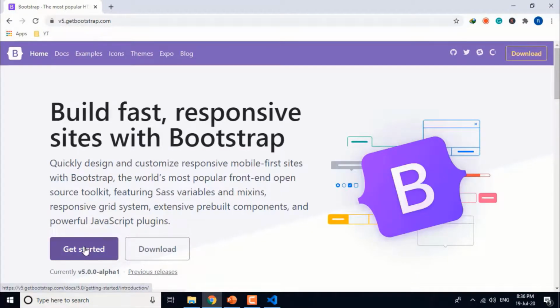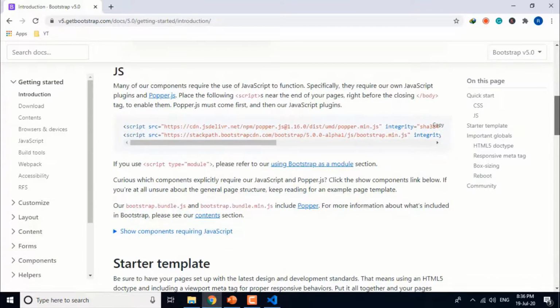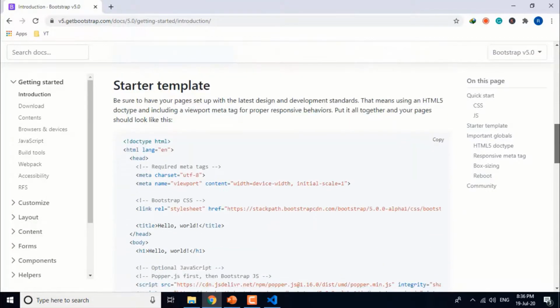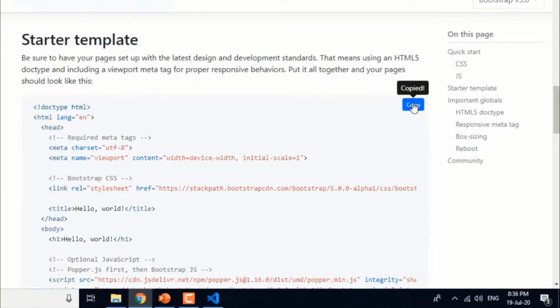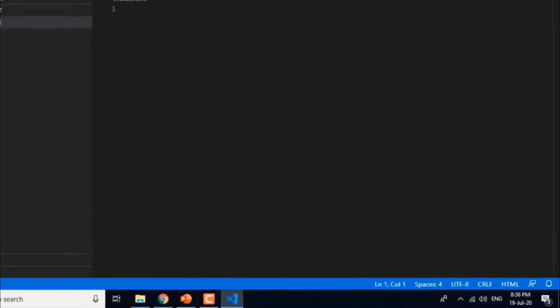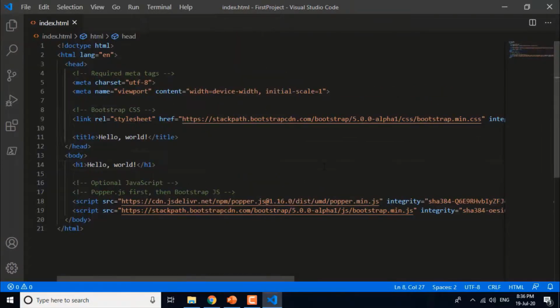v5.getbootstrap.com. Then I click Get Started and then go to this starter template. I'll copy the whole starter template and dump it in my index.html file. Once done, save your file. We can now launch this file in a browser to see Bootstrap in action.